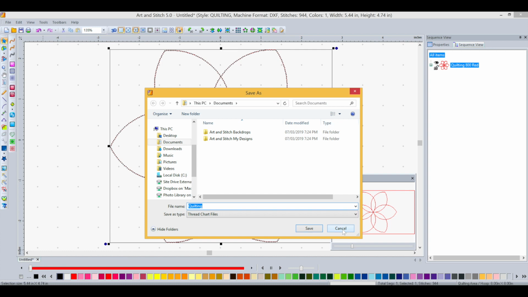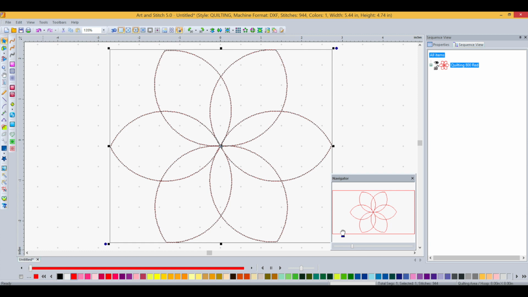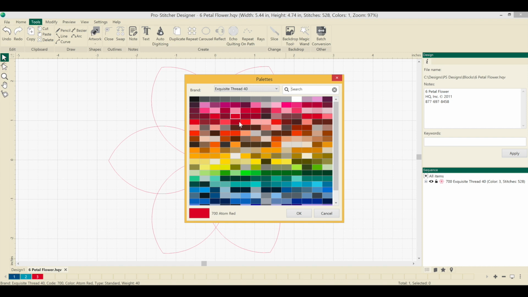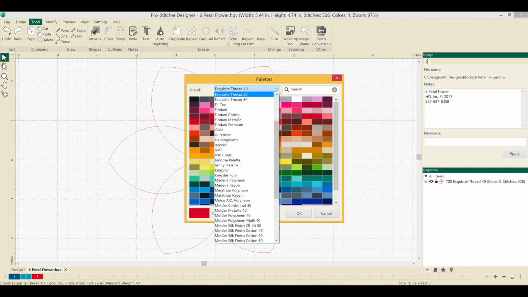There's really no reason for me to save a palette in here because I can't change the colors in the palette anyway without having Art and Stitch Plus. So that's really all there is to the Art and Stitch color palette. Now going back over to ProStitcher Designer, let's look at the thread charts available to us.